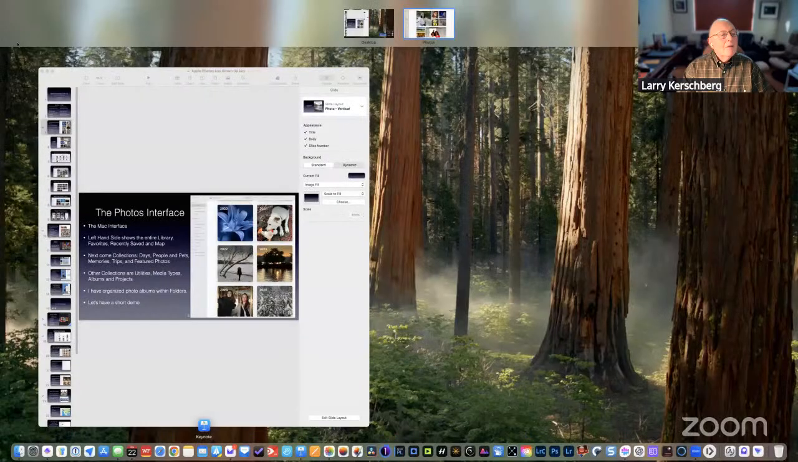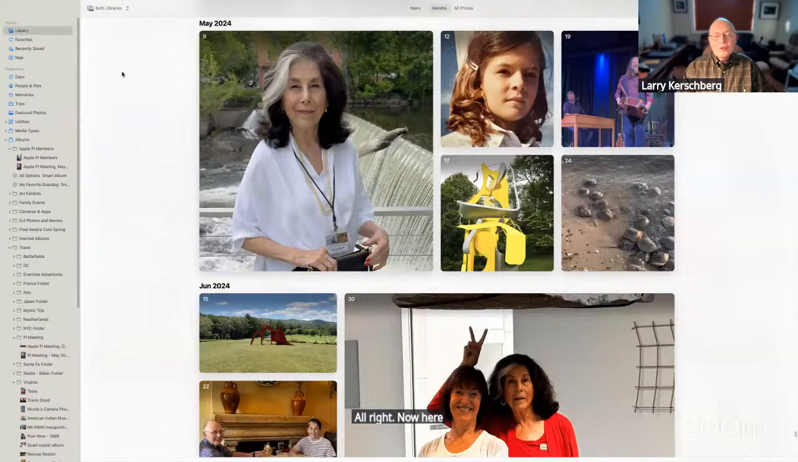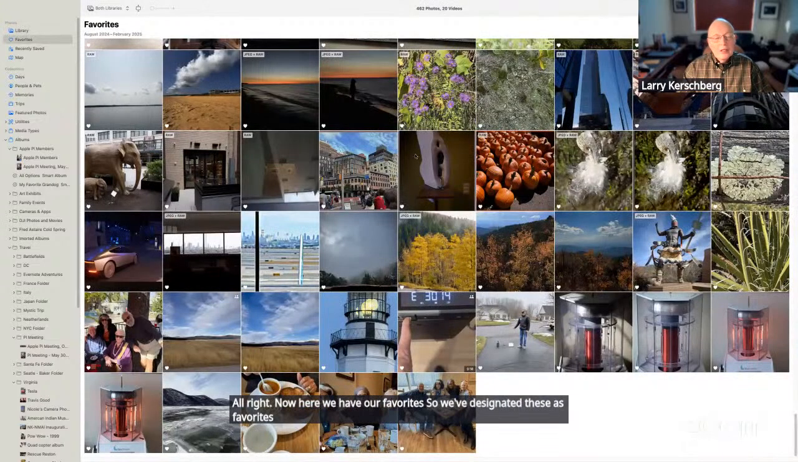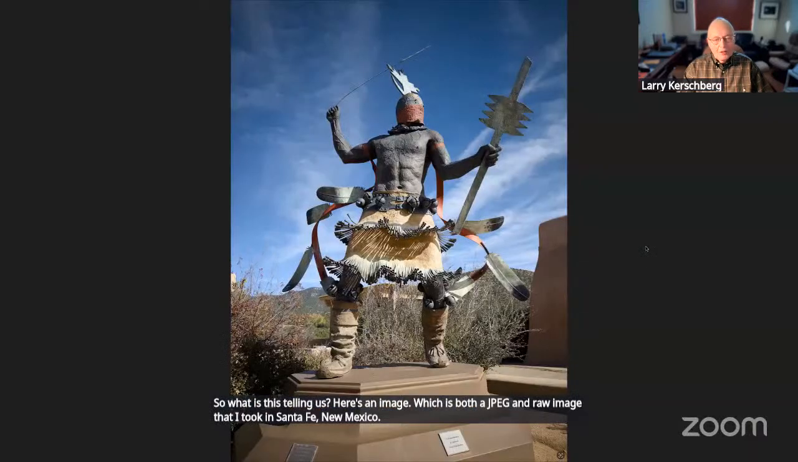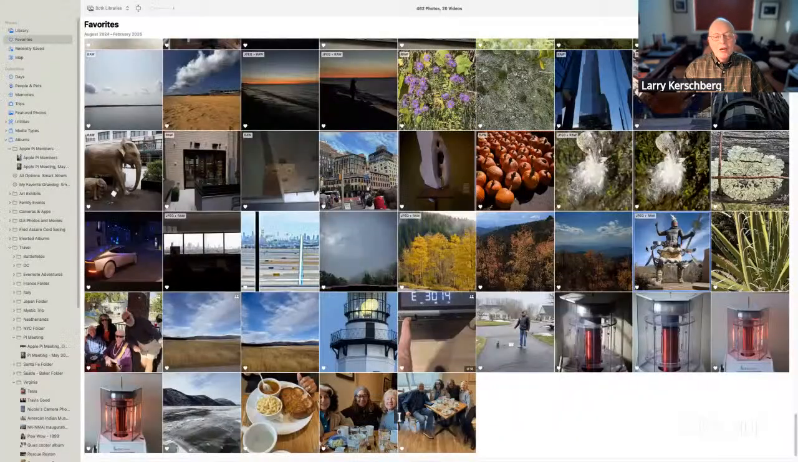All right. Now here we have our favorites. So we've designated these as favorites, and you can do that. So what is this telling us? Here's an image, which is both a JPEG and RAW image that I took in Santa Fe, New Mexico. All right. I press escape, I go out of it. Recently added are recently saved. So quite a few of them have been recently saved.